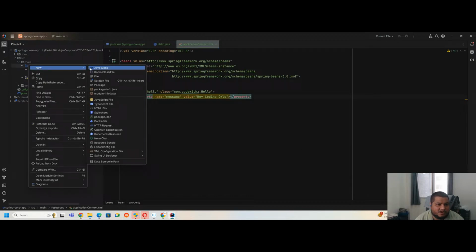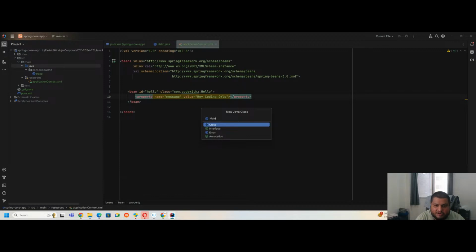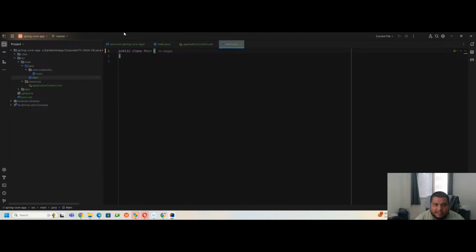And now inside my Java folder, let me write my Main.java file. Under my Main.java file, I'll write my main class, main method.